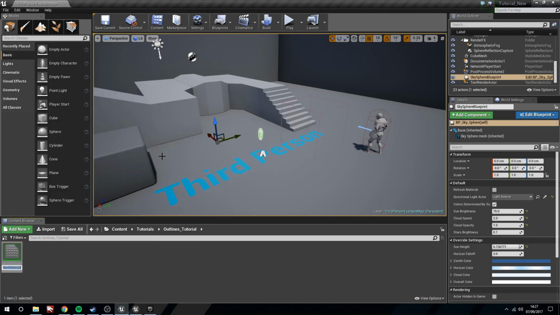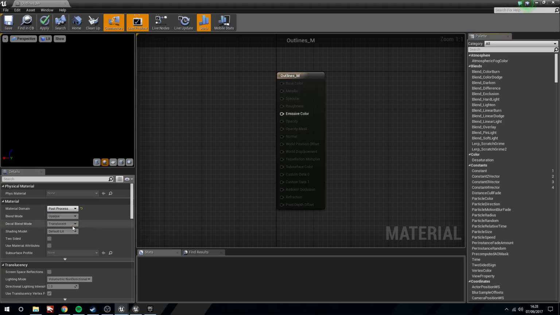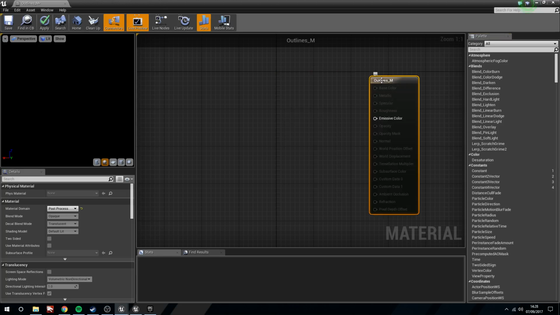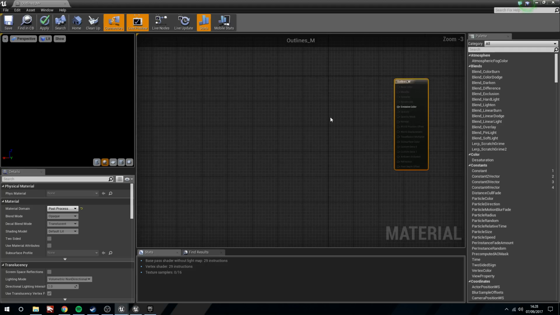We're going to right-click, Material, Outlines, _M. We're going to open this up. The first thing we're going to do is change the material domain to post-process. That's going to disable everything except for emissive color. And we don't want that guy for a while, so we're just going to abandon him and leave him over there.